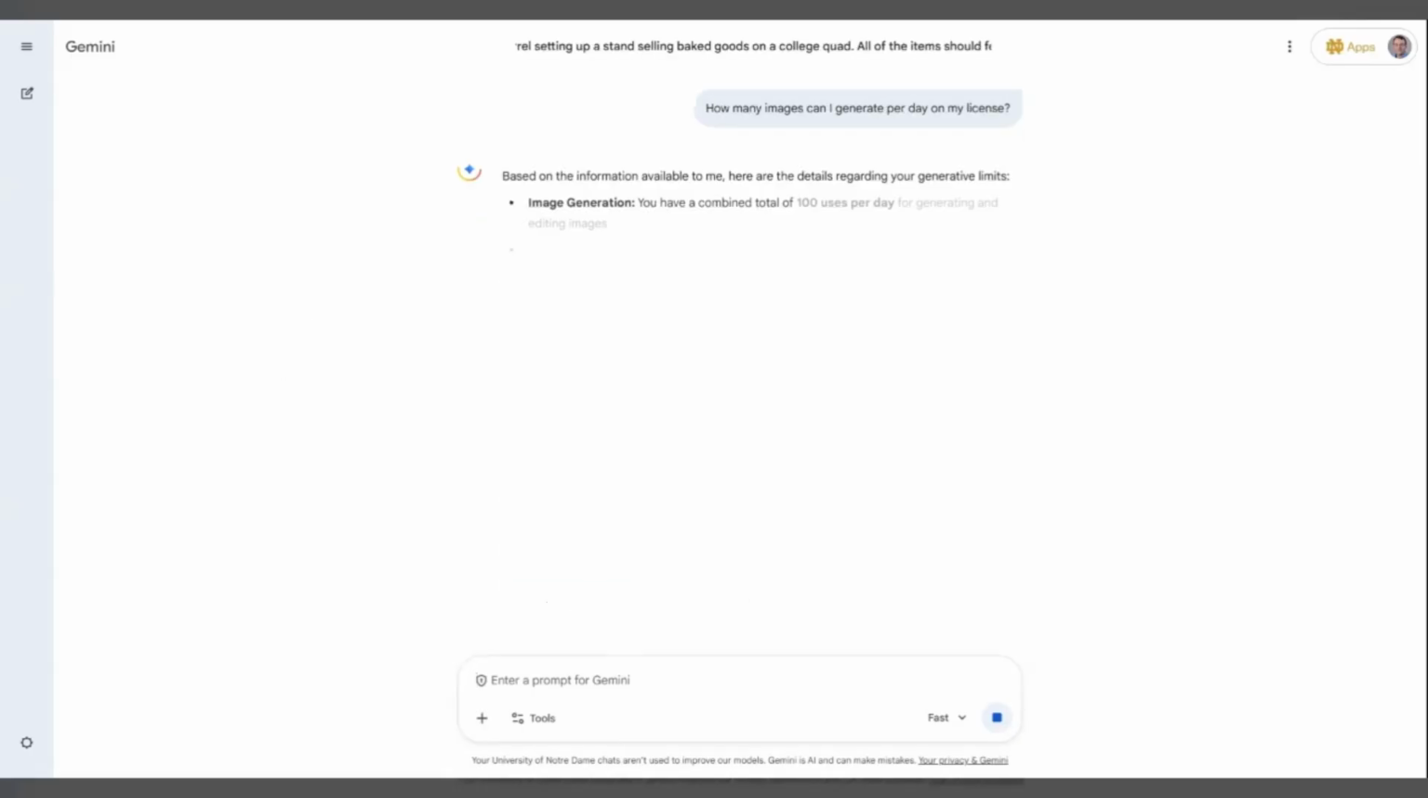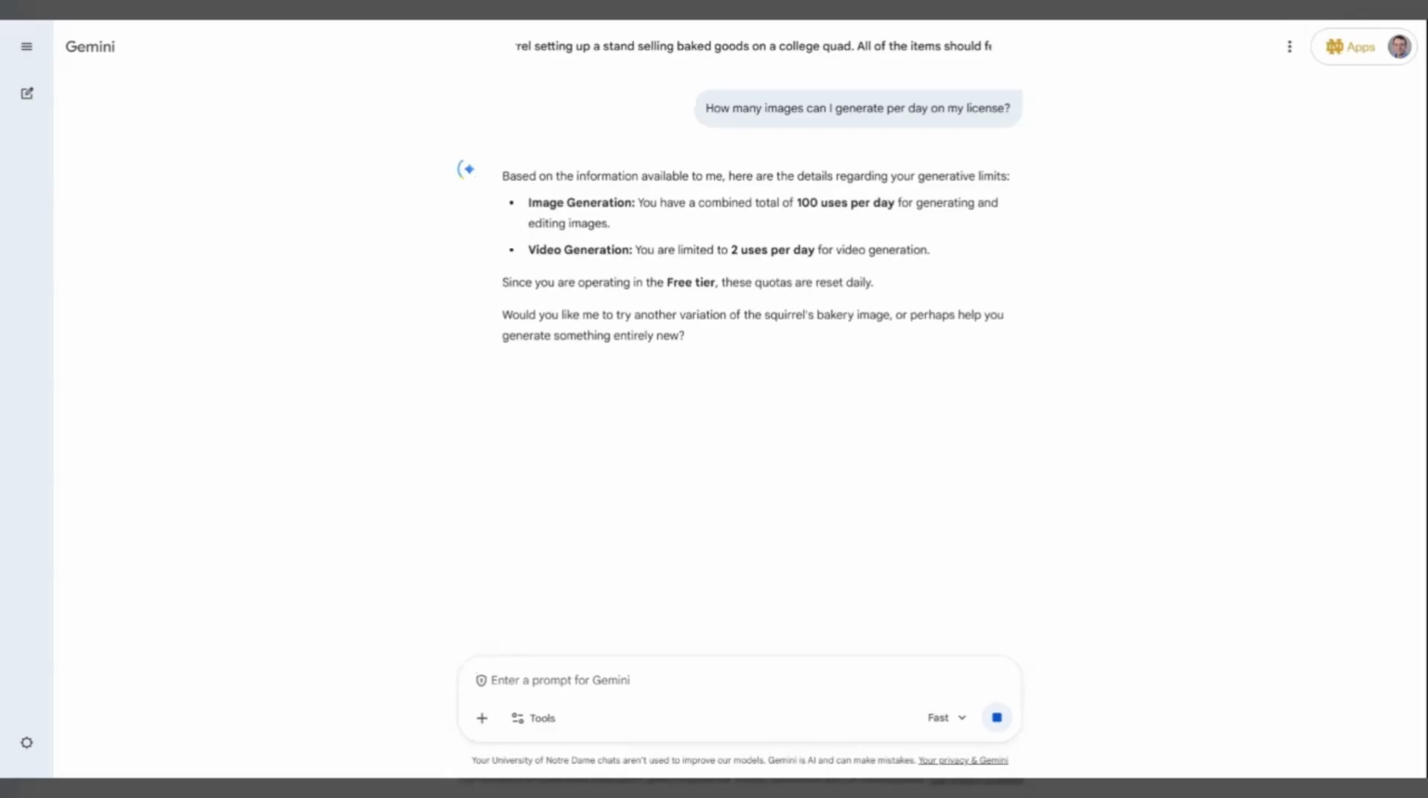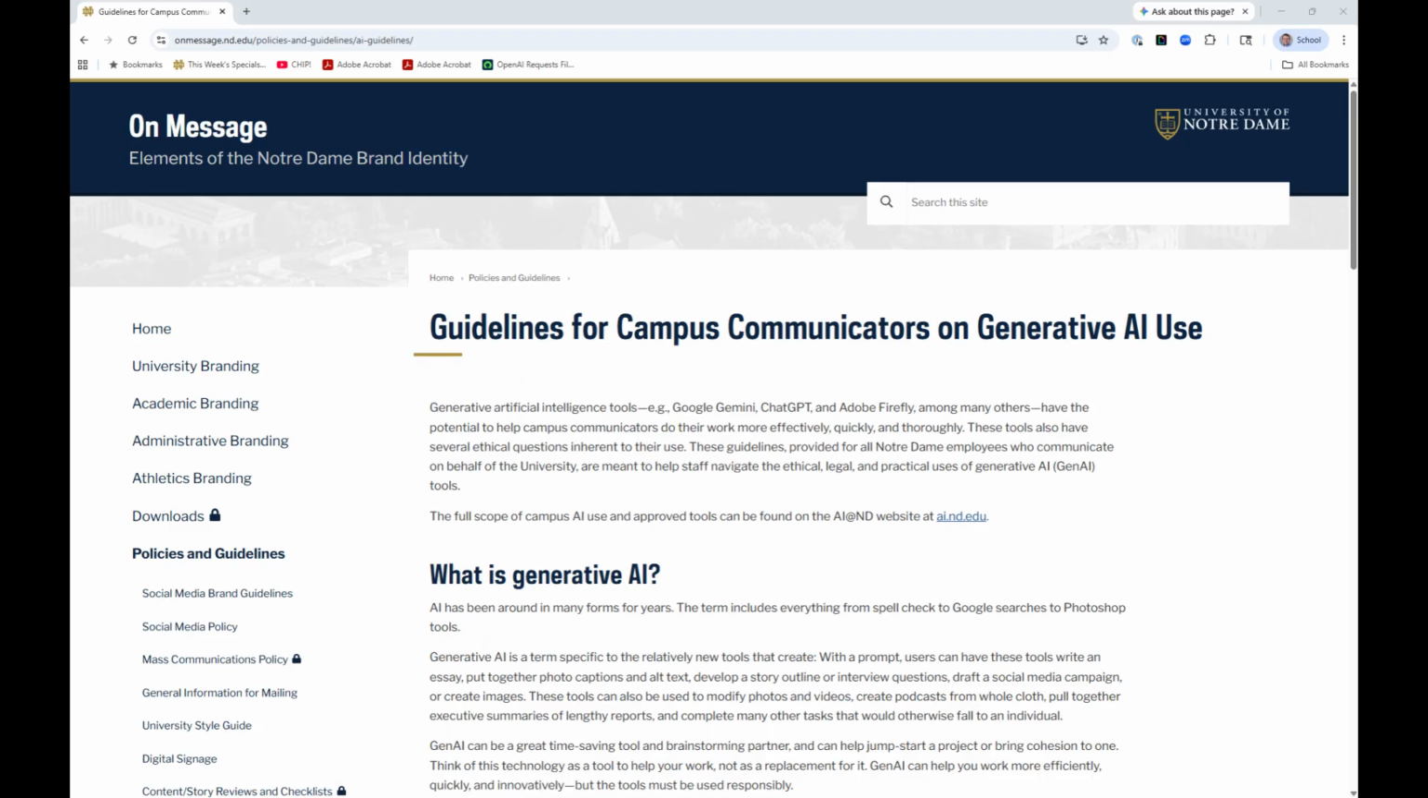Our current license level should allow you to make 100 images a day using the fast models, or 3 if you were using Pro. These limits are subject to change though. Make sure you generate responsibly.